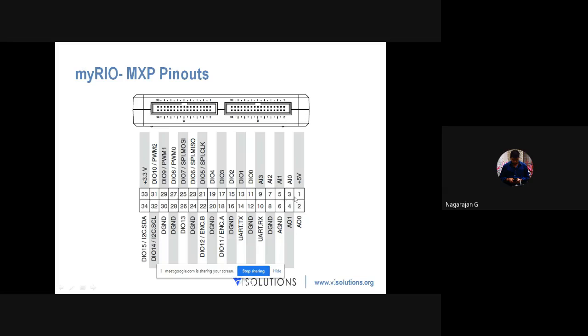Okay, 5 volt, and then you can see here the first row will have odd numbers, and the second row will have even number pinouts. Okay, fine. So you can see here I have AI0, AI1, AI2, AI3, which means that I have 4 analog inputs in one channel.